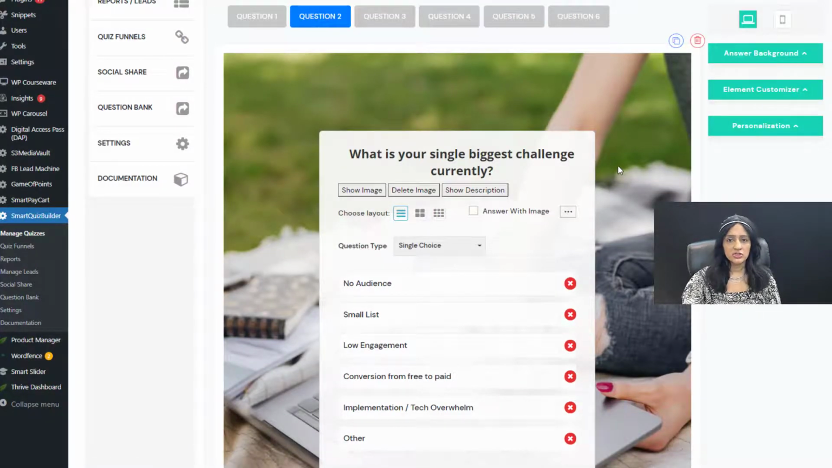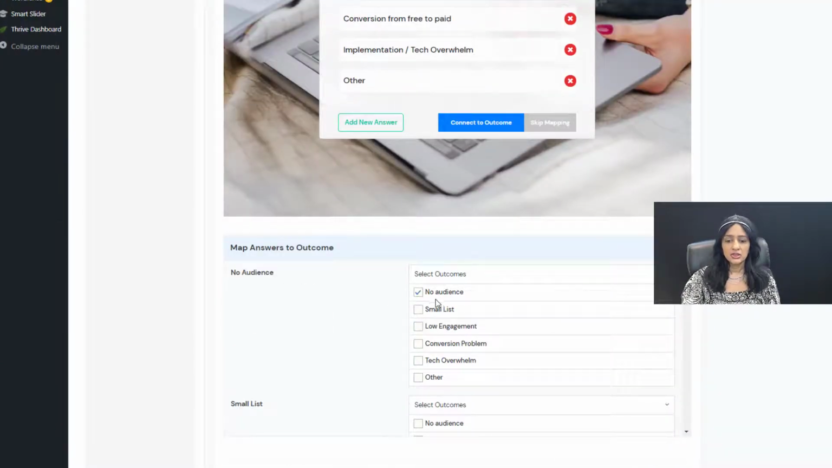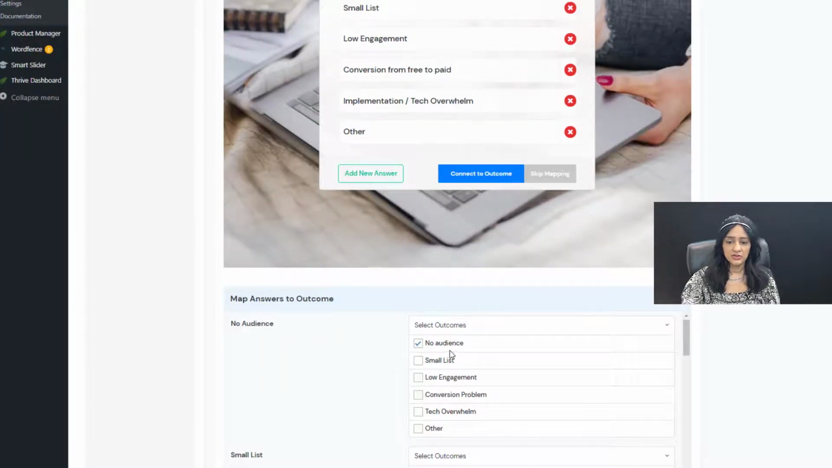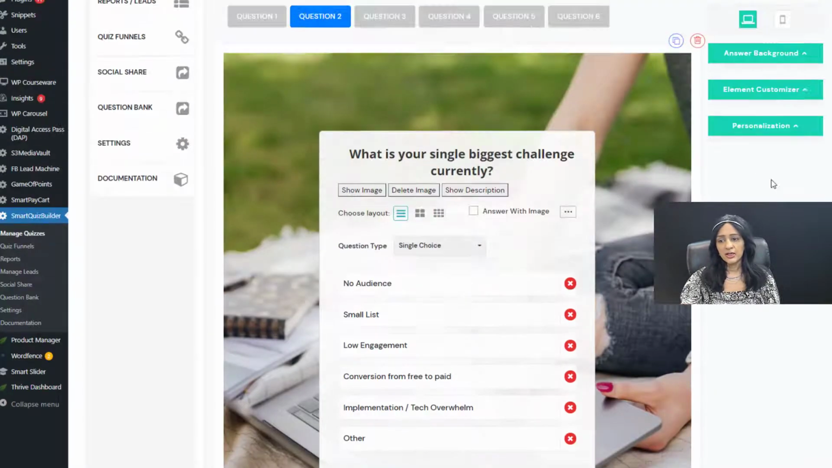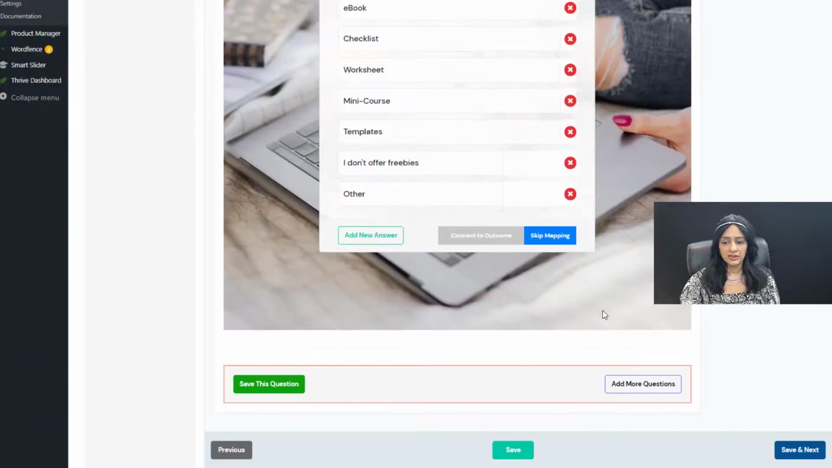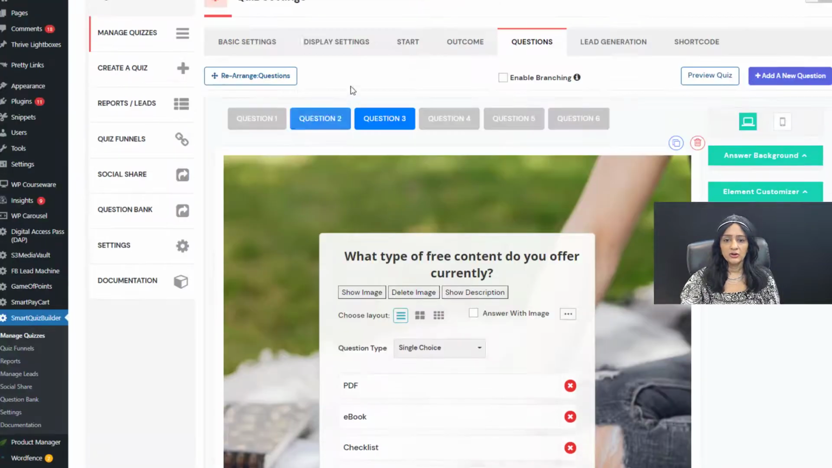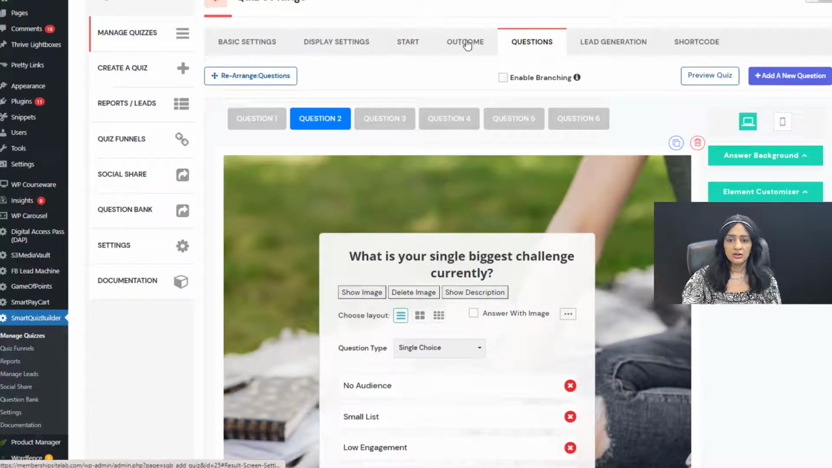And at the end, whichever outcome has the most points, SQB will assign a point to the right outcome based on the answer selection. So if they select no audience, for example, no audience will get a point. And say that you have another question where, again, you're doing outcome mapping, and they pick this one and say this one is connected to a different outcome, then that outcome will get a point. But here, as I mentioned, I have done skip mapping for everything else. I only want one question to decide what outcome they will see.